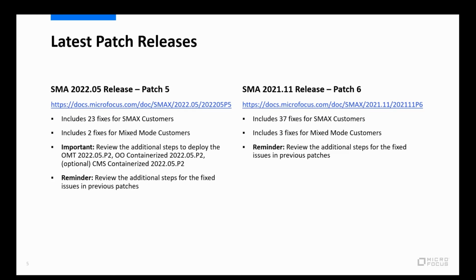For the patches, nothing new since we last talked 2 weeks ago. So we have patch 5 on the 2022-05 release. With that, just keep in mind, also review the steps to deploy the OMT containerized and CMS containerized if you have them deployed. And then we also have patch 6 on the 2021-11 branch.